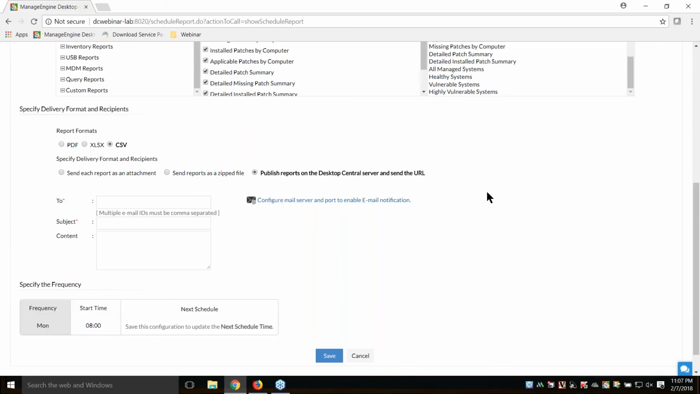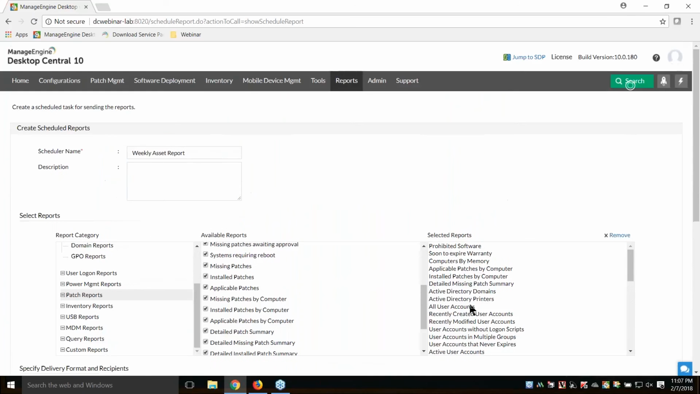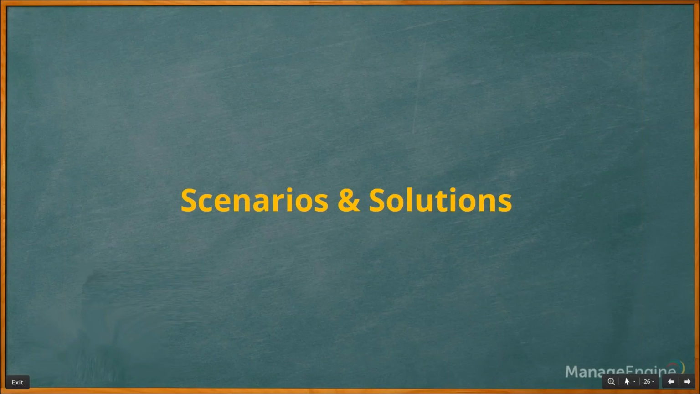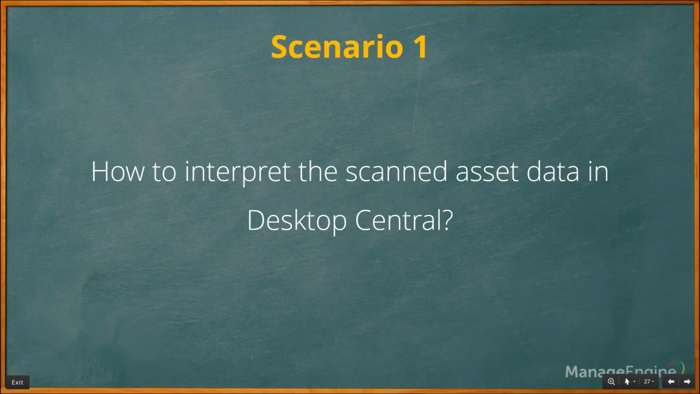Providing the credential will help you to show all the reports. So this is all about the third module of upgrading to Windows 10. If you have any questions, please raise them, and let's enter into the scenarios and solutions right away.